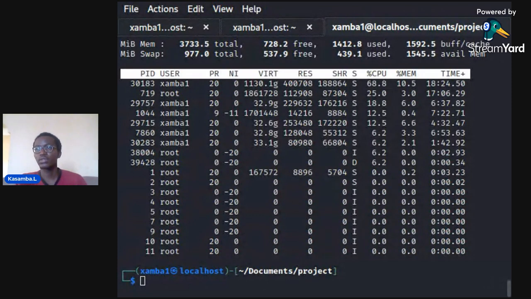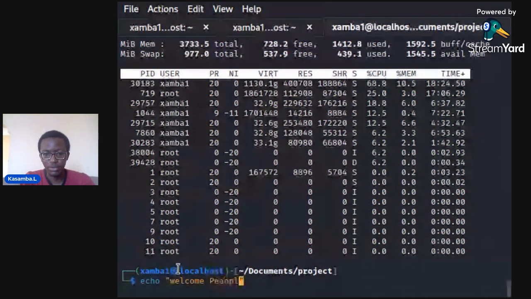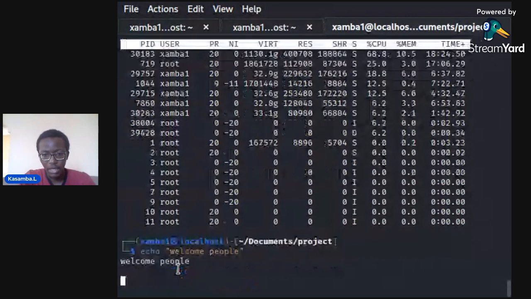And then there's this command. It's called echo. If you want to print or display some contents that you have typed on the Kali Linux terminal, you type echo, and you will input the text that you want to display. Like here, let me put welcome people. It will show you that.